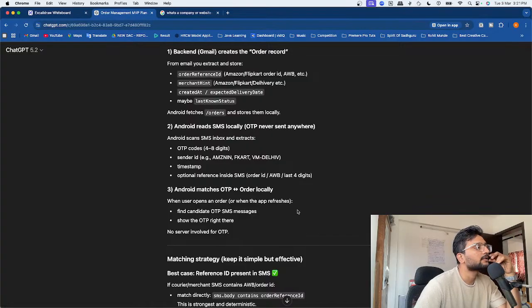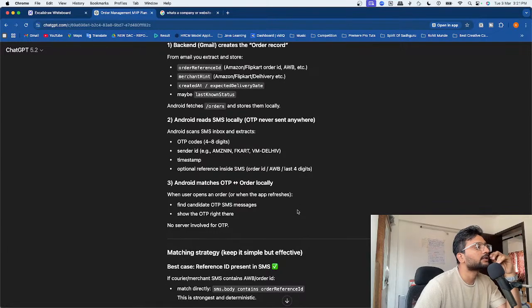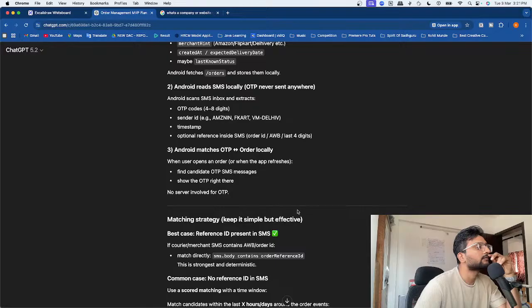Android scans SMS and extracts OTP codes, sender ID, timestamp, optional reference, and sender-side SMS.